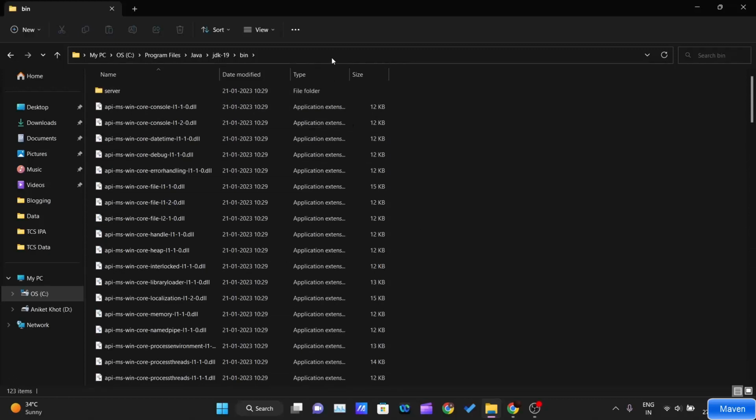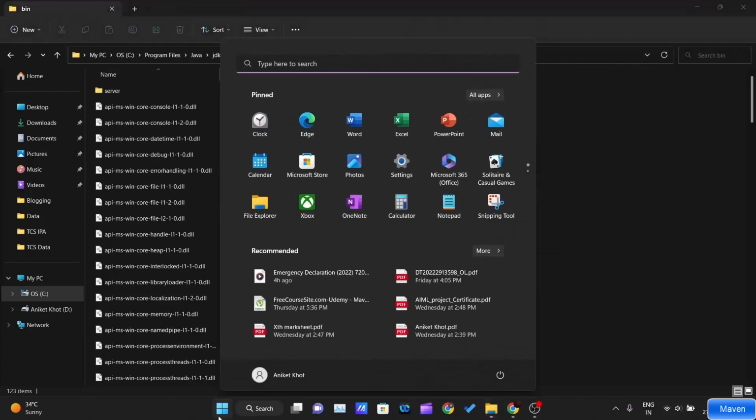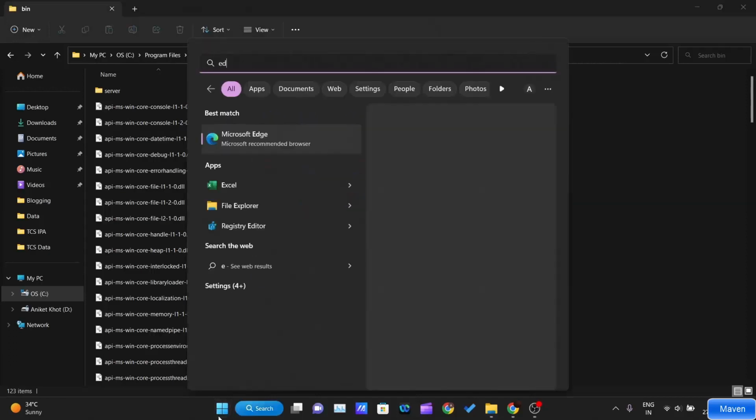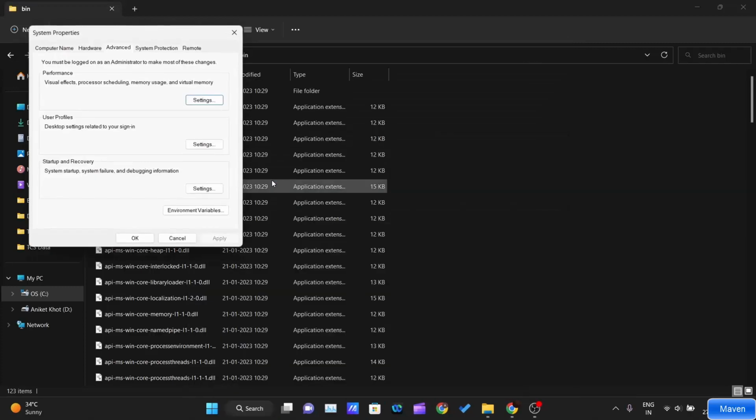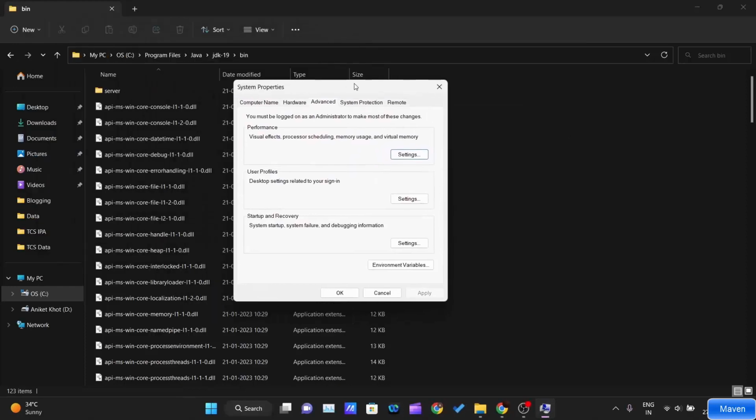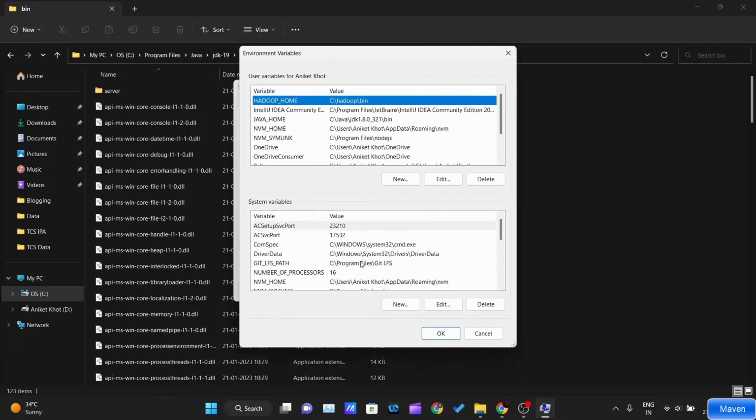You just need to click on the address bar and press Control C to copy this path. After copying this path, come to your Start menu and write "edit". After writing that, you can see "Edit the system environment variables" comes up as the best match. You just click on it, and this window will pop up. Here you can click on Environment Variables, and now you have two options.